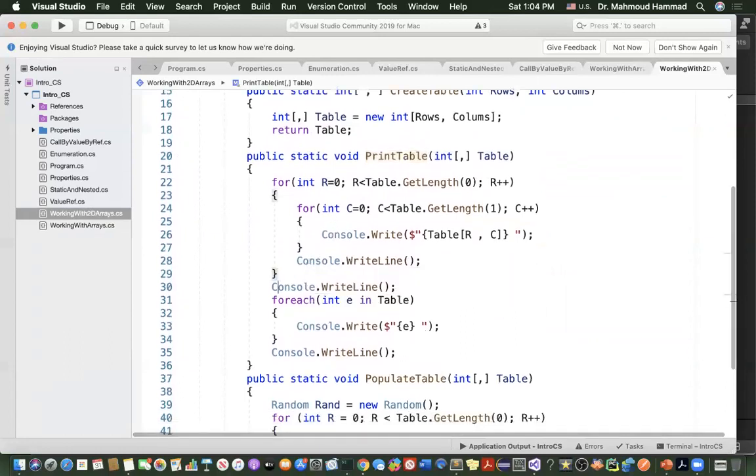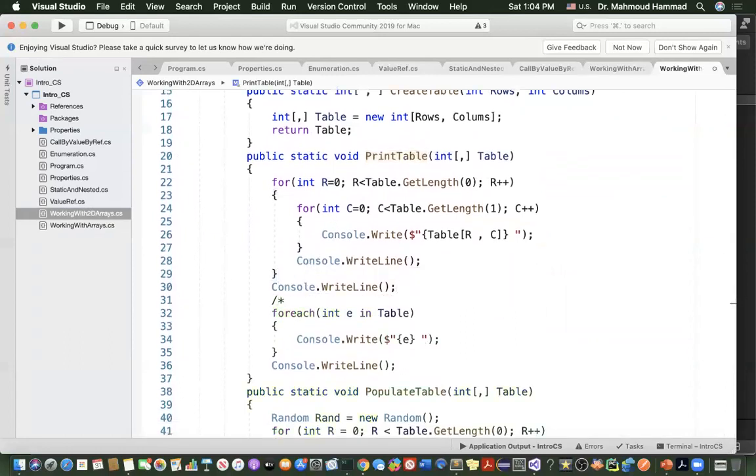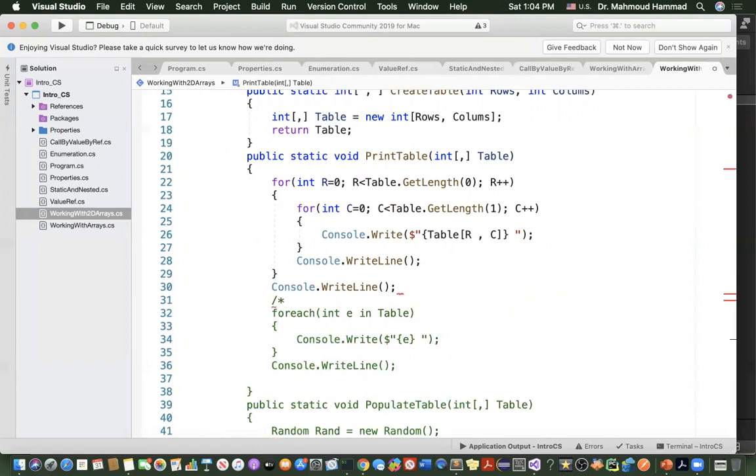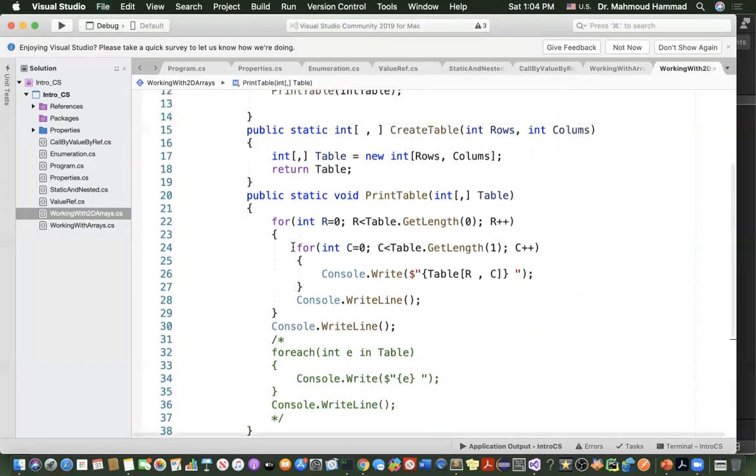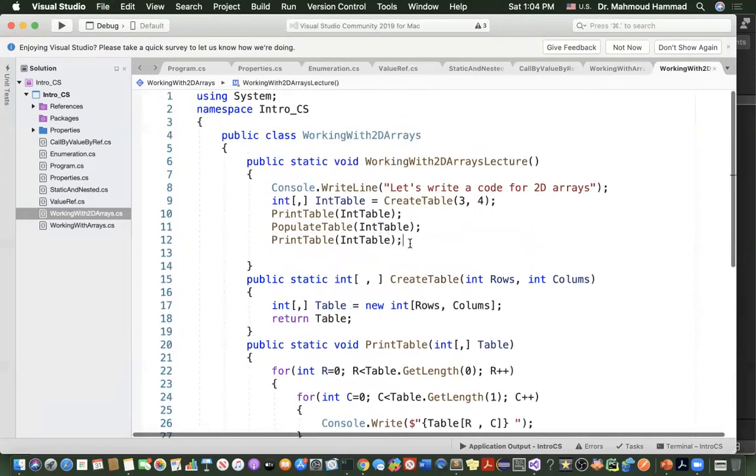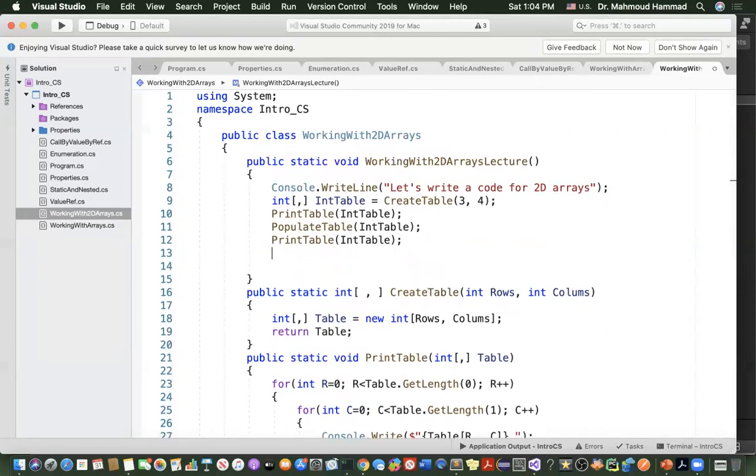Let's comment out هاي for each. بدنا نستخدم ال for loop to print out ال two dimensional array. زي ما حكينا إنه بنقدر نسوي two dimensional array of integer. We can do the same thing for string, right? Sorry, can do the same thing for string.